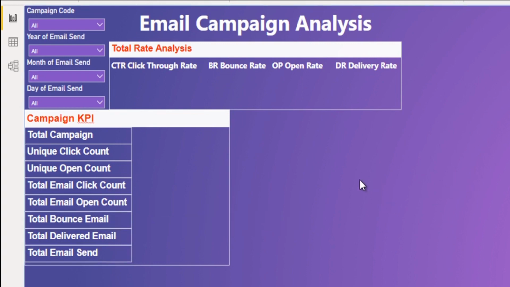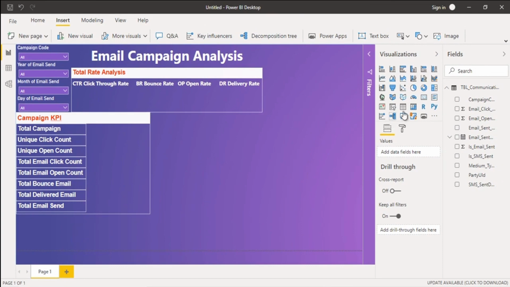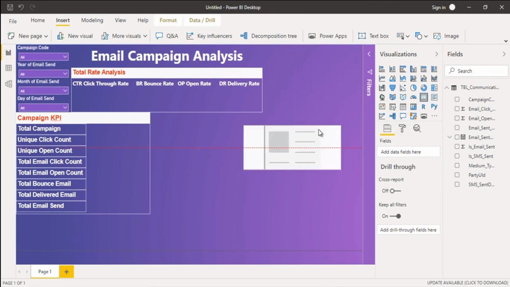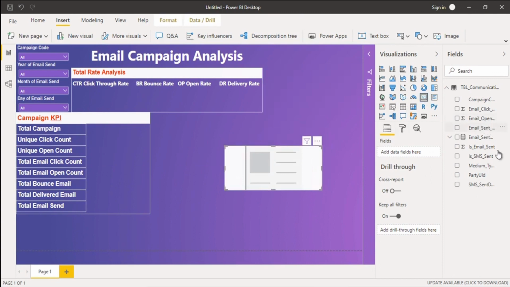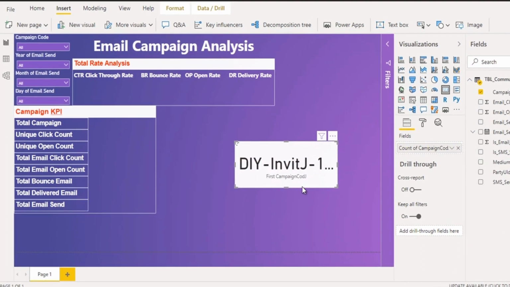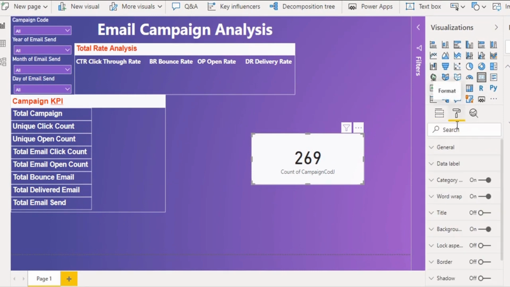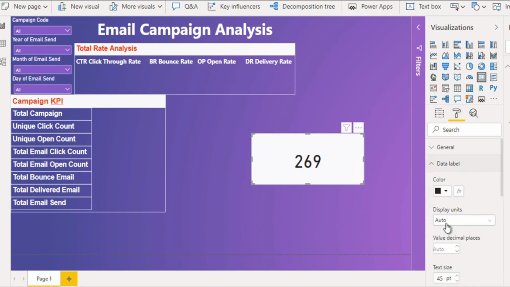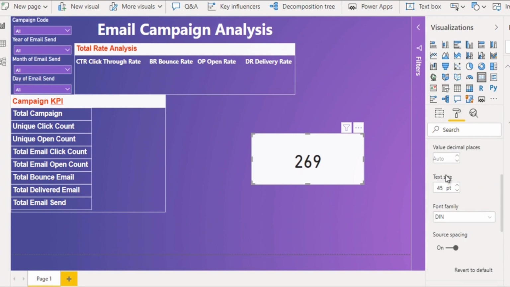Now after that we need to create a few measures using the DAX formula, and this is very important. So first let me have the total campaign. For that let me add a card, and on this card let me drag and drop the campaign code, and here let me have the count distinct. So we can see 269. Go to the format, go to the category, we don't want to see the category, go to the data label, and here it should be 14.